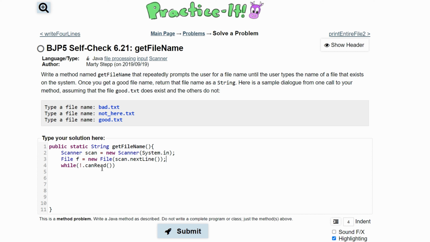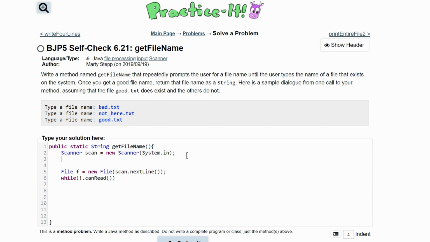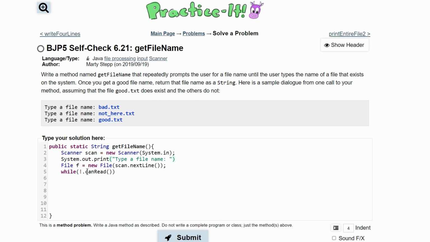However, we don't really know what this nextLine is unless we prompt the user. So before here, we're going to need a System.out.print, and since it's on the same line, we're going to have this on the same line. In our System.out.print, we need to have "Type file name", and then after that, the user will enter a file name, and we will store it in here.